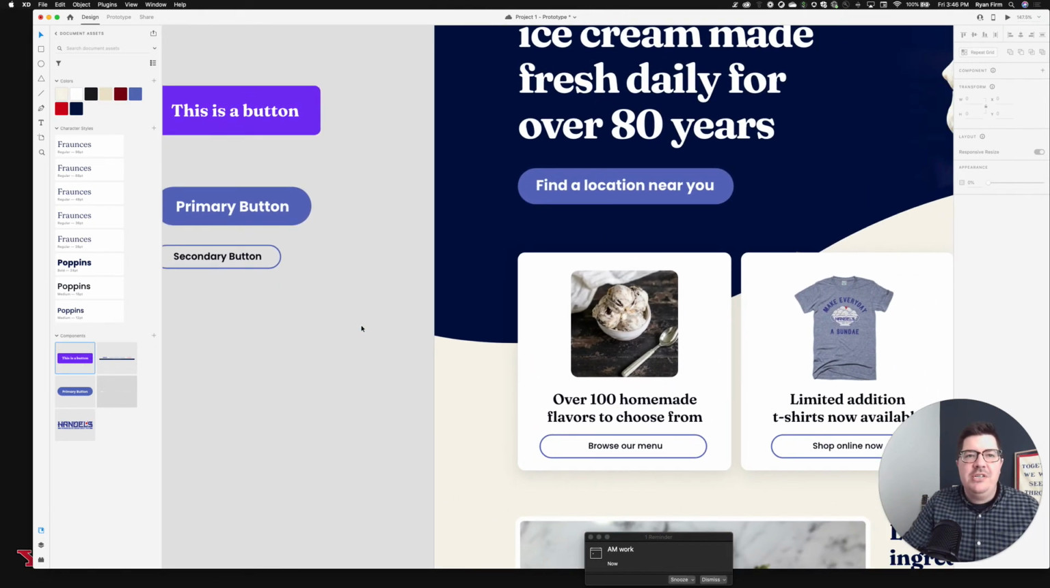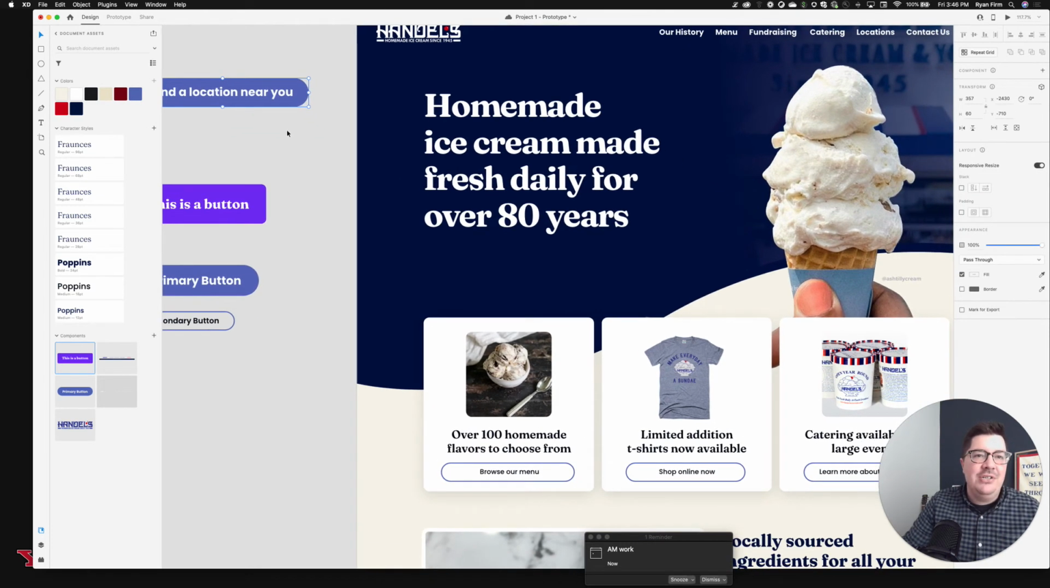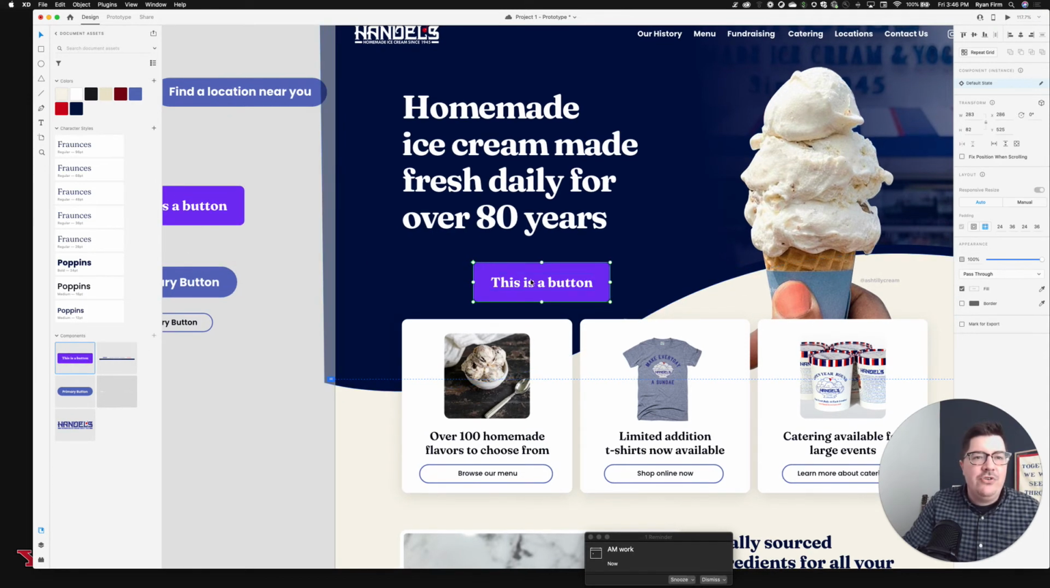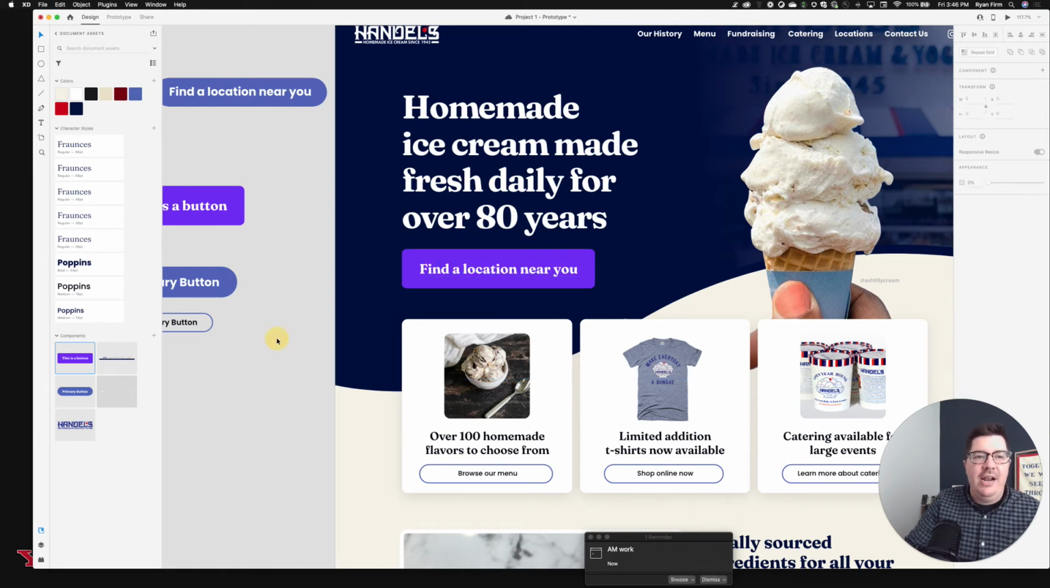So let's see what that would actually look like. I'm just going to move this off to the side to show you. Let's say I wanted to replace this, find a location near you, with this new button that I've created. I can just drag this in, make sure it's lining up properly, and then change this to say, find a location near you. All I did was double click into my text and swap it out to whatever I want, and that button is going to respond to the text because I've already set it up.